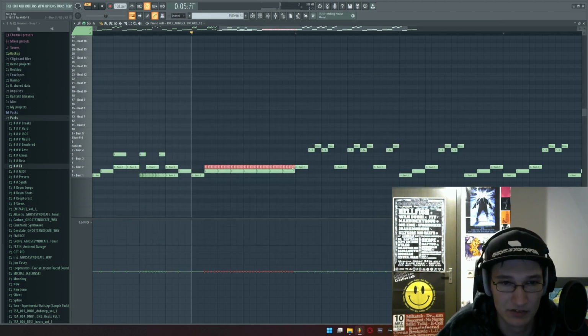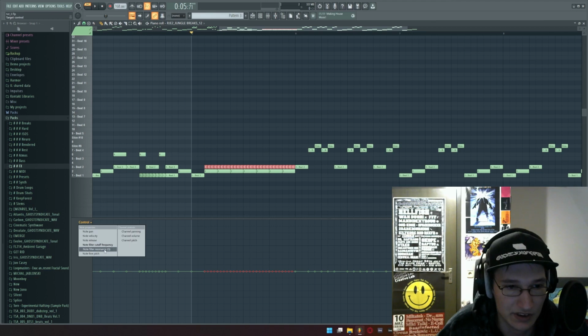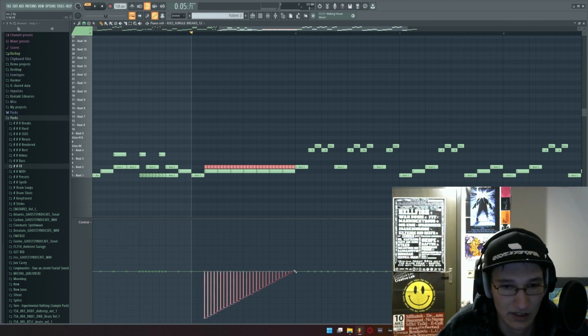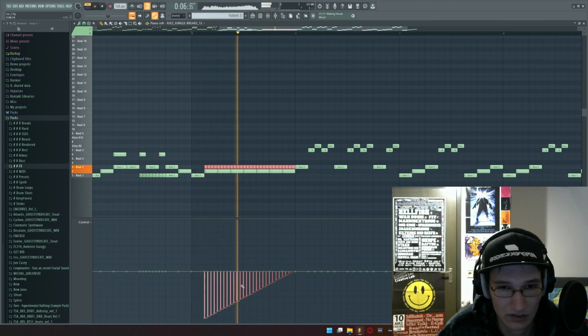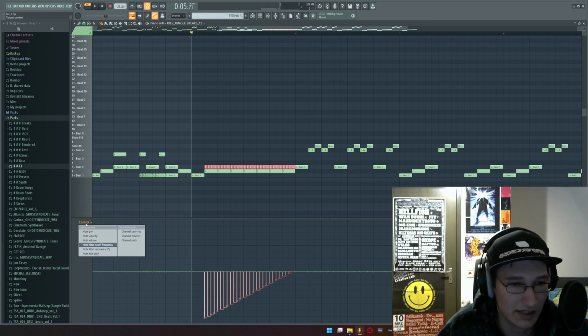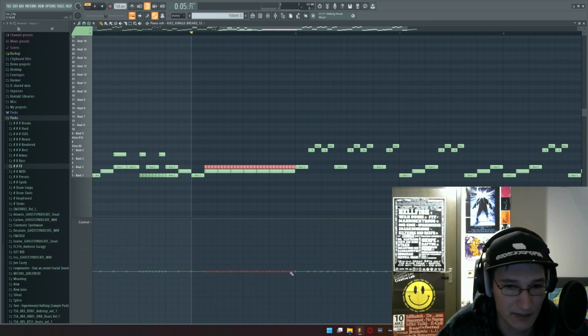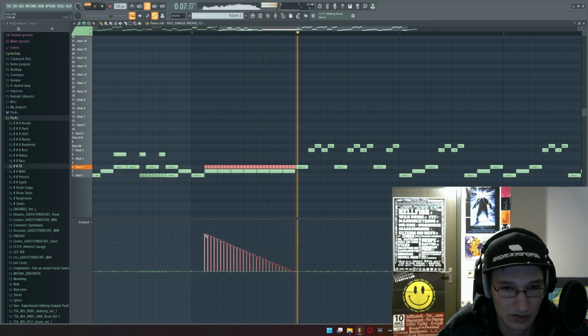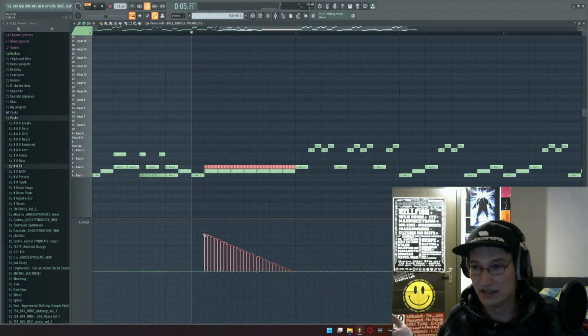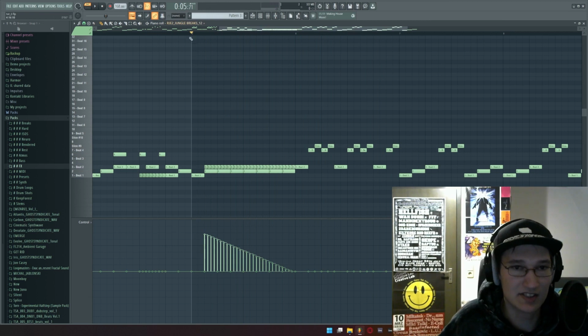So what I want to do is go to the cutoff frequency, go all the way down and go up to half. And then we want to go to resonance, and we want to do the exact opposite of that. We go up and then down. So like this. And then we have a nice little filter envelope on these snares here.